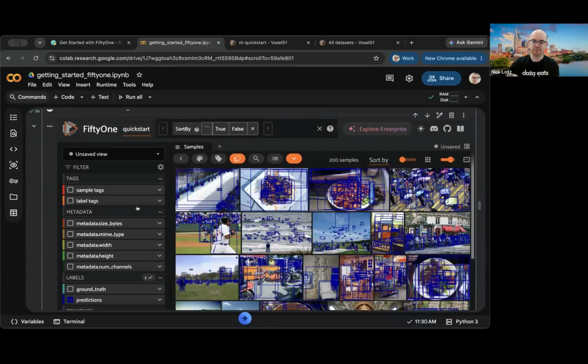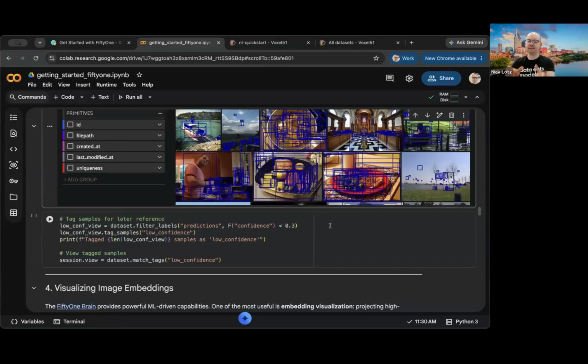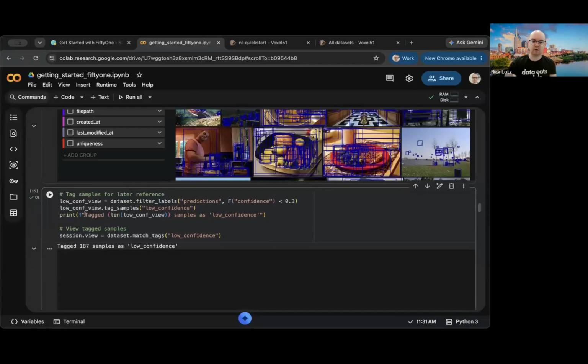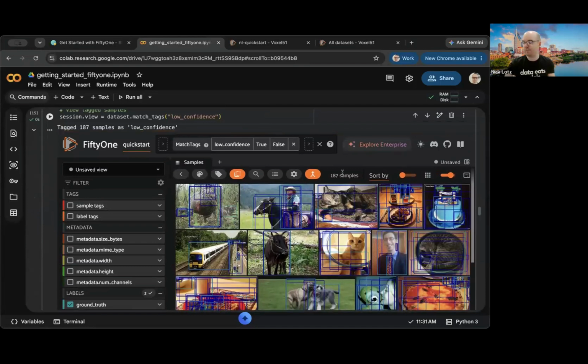And then finally, we talked about how you can create a view, which is just a stage of samples applied to a particular filter. You can also create what's called a tag, which is a sample-level label, not like a detection or annotation label, but an attribute that you can set as a referenceable piece of metadata later. For example, we might say samples that contain objects with a model confidence of less than 0.3 we'll call a low confidence view, and then tag these samples as low confidence. Again, a bit of a weird data set: 187 samples have at least one detection with a confidence less than 0.3, but you get the idea.